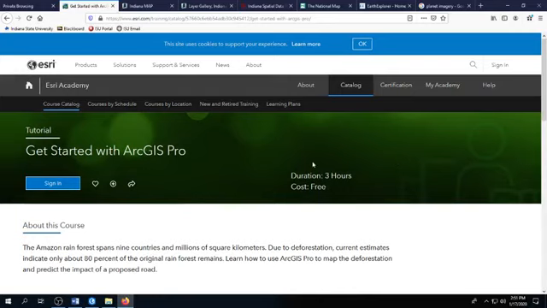I don't have much space here for my mouse, but I'll try to make it work. So here's ArcGIS Pro's interface, and I'm just going to show you a little bit about a project I work on in Peru, in southern Peru. Kind of give you that location there.